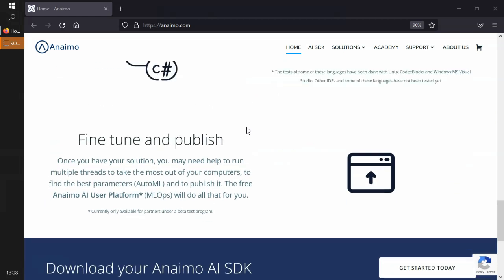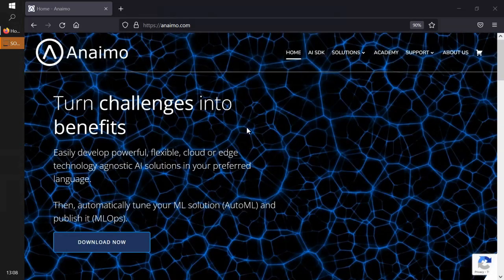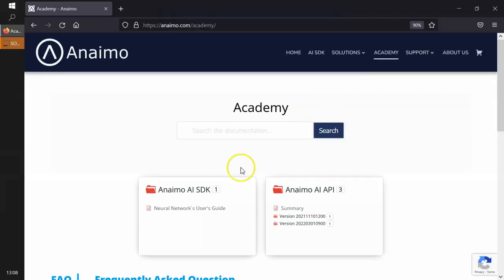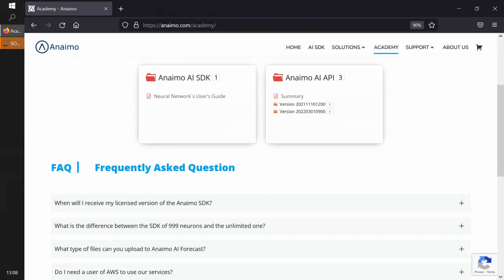For more info you can visit anaimo.com. In this webpage you will find how to download the free version of the Anaimo AI SDK, the Academy section with the Neural Networks User's Guide and all the documentation, plus frequently asked questions, forum and support sections.